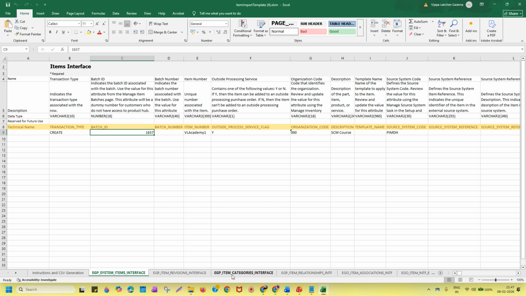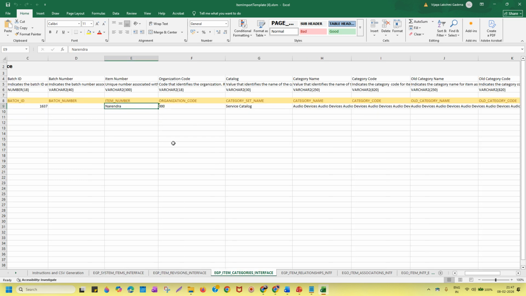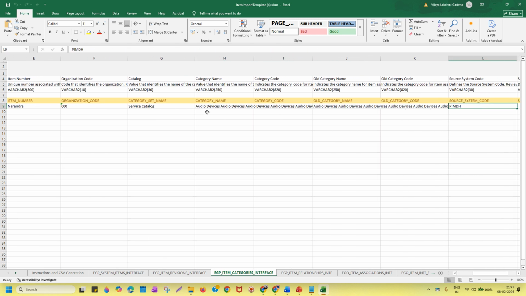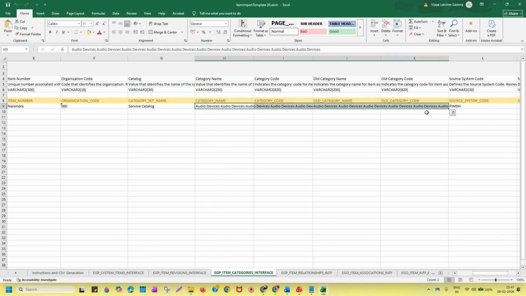Now I am going to find out the error message. I don't have an error in my interface because I gave my item number VL Academy 1, so it didn't give any error message about the item number. Now at the categories level, the error message is about the category name. This information I need to update. If I update it, I can load it again. Then maybe it will go through and succeed, or maybe it can give you another error message.